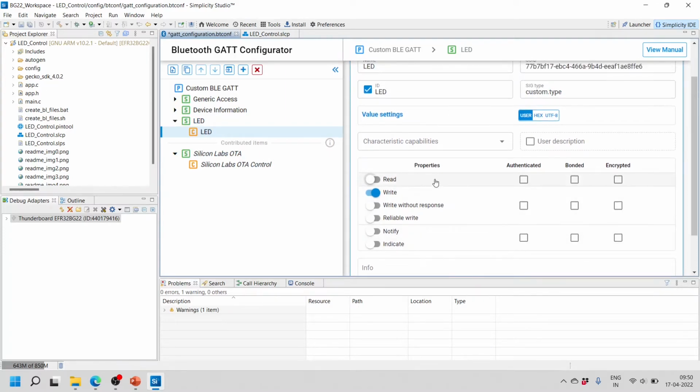You can also see the different properties, for example, for read you want authenticated, bonded or encrypted. Write without response, reliable write, notify, indicate, these are all the options. These are all the basic transactions that we can perform from the client to the server application. So that's all for this, and I'm saving this, and you will be able to observe in the right side bottom corner that once you save, Simplicity Studio will generate the code automatically for the configuration that we have done here.